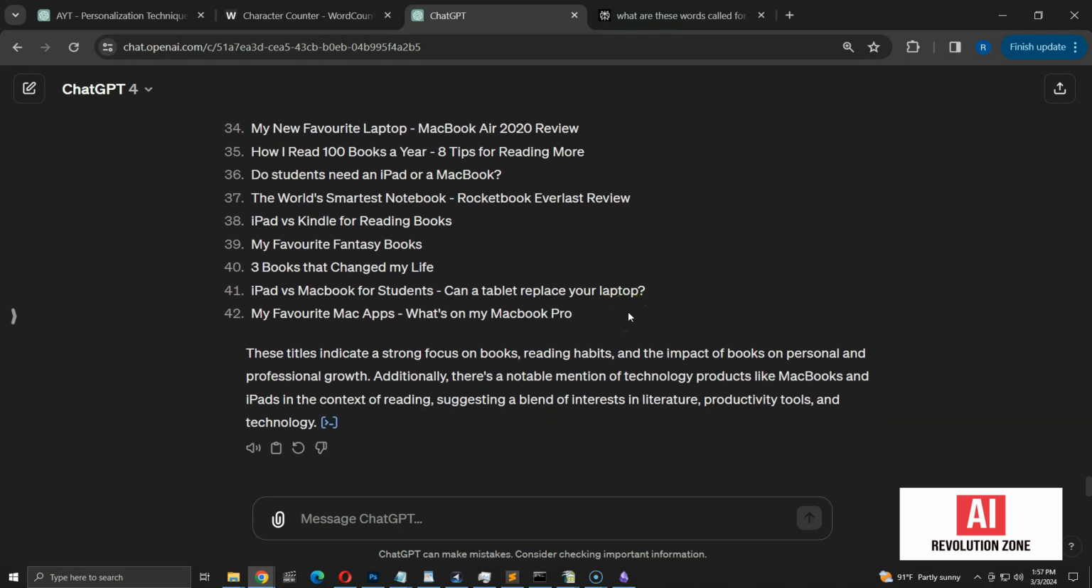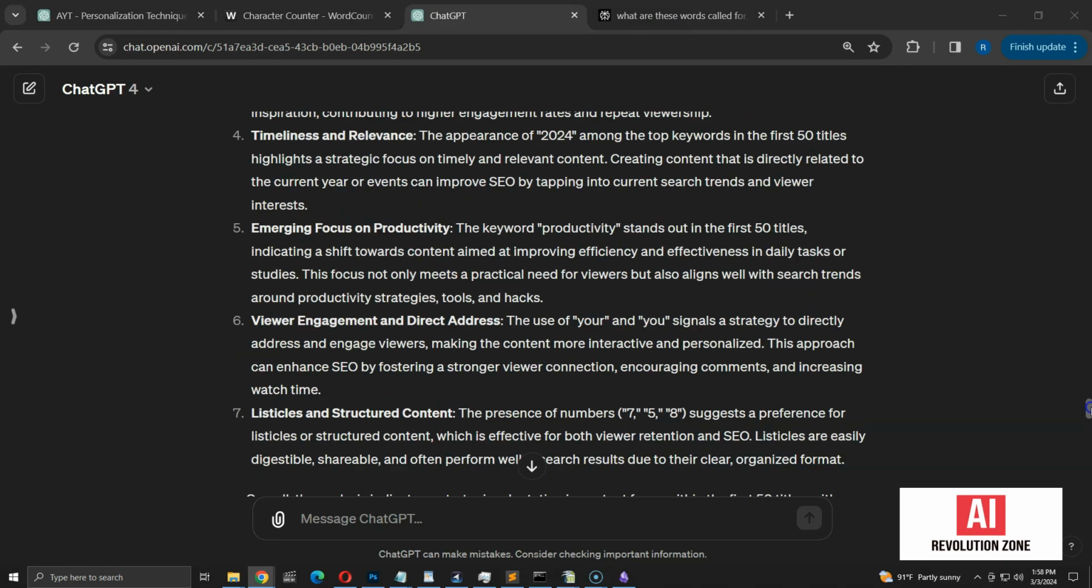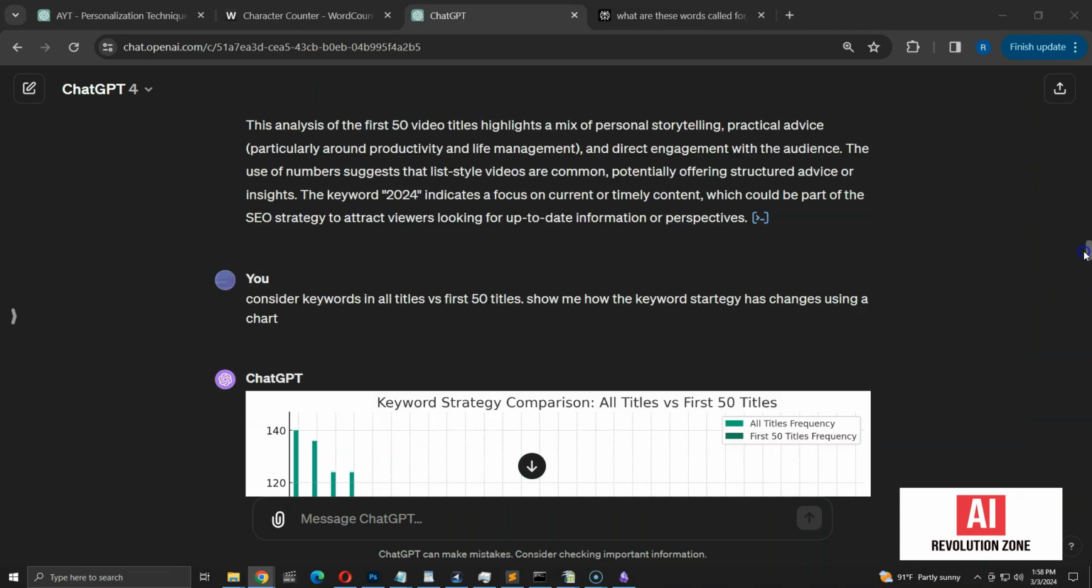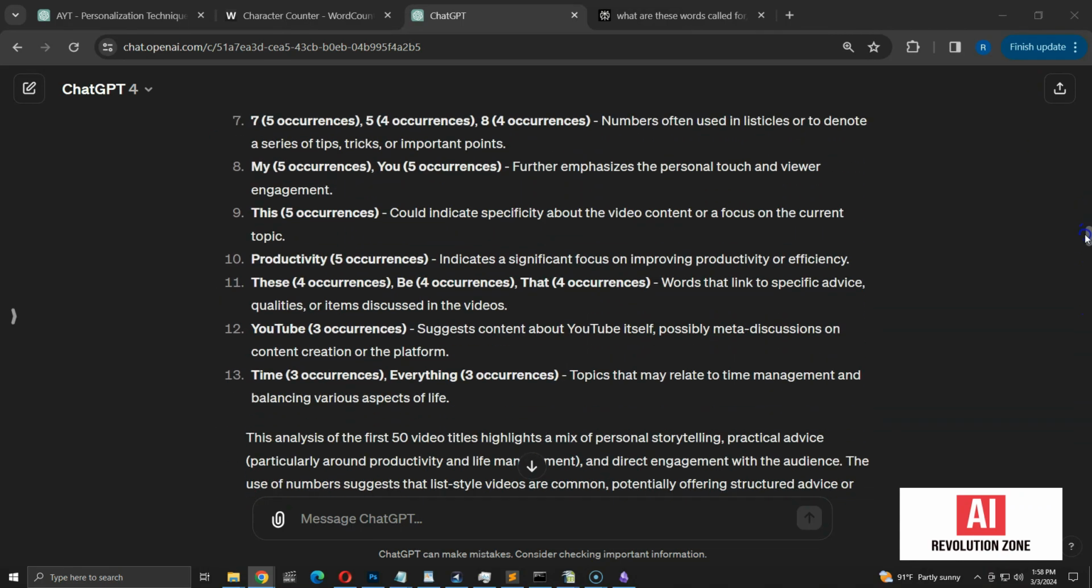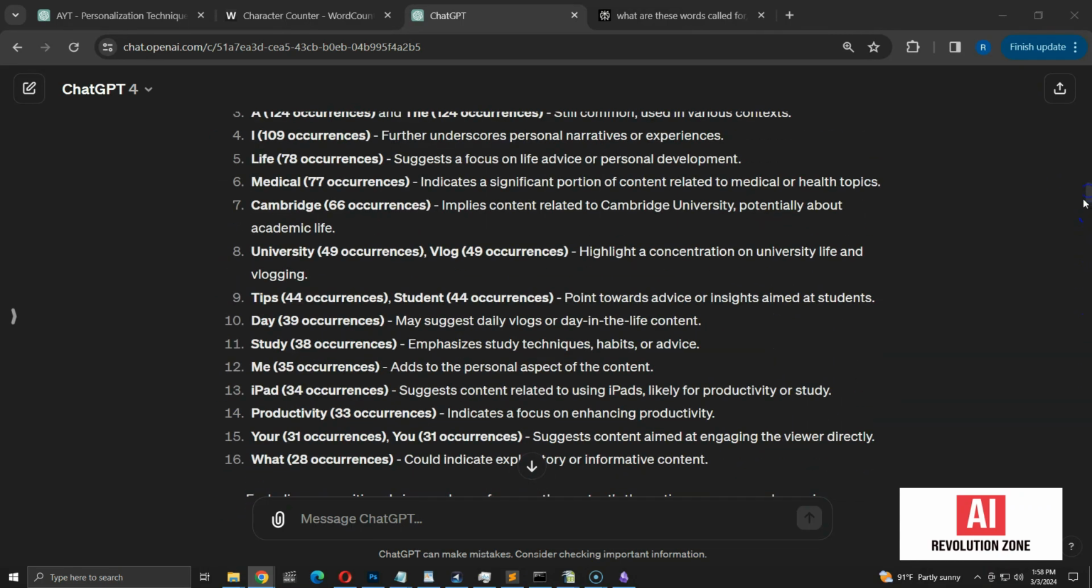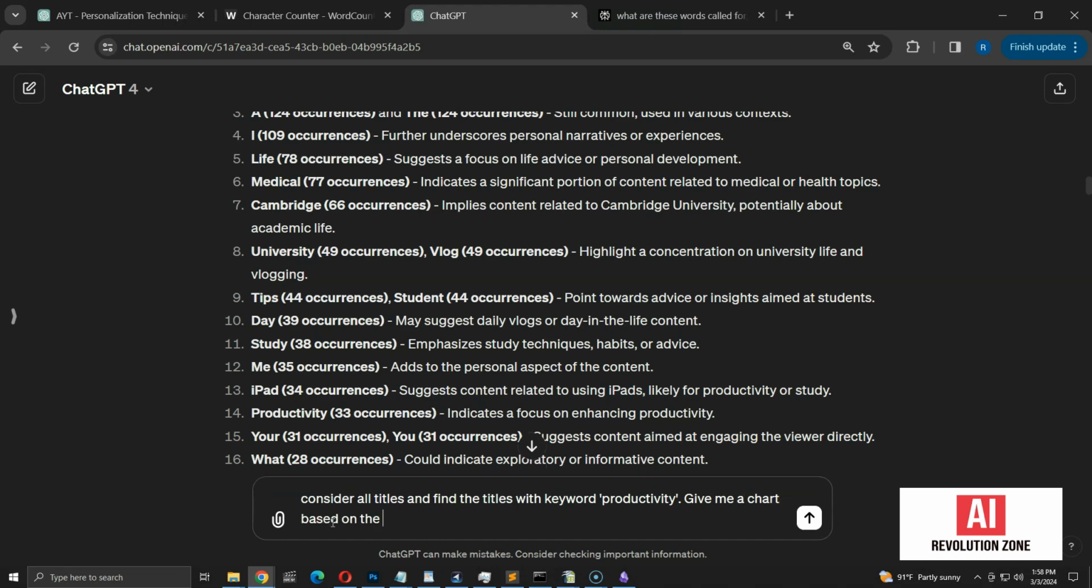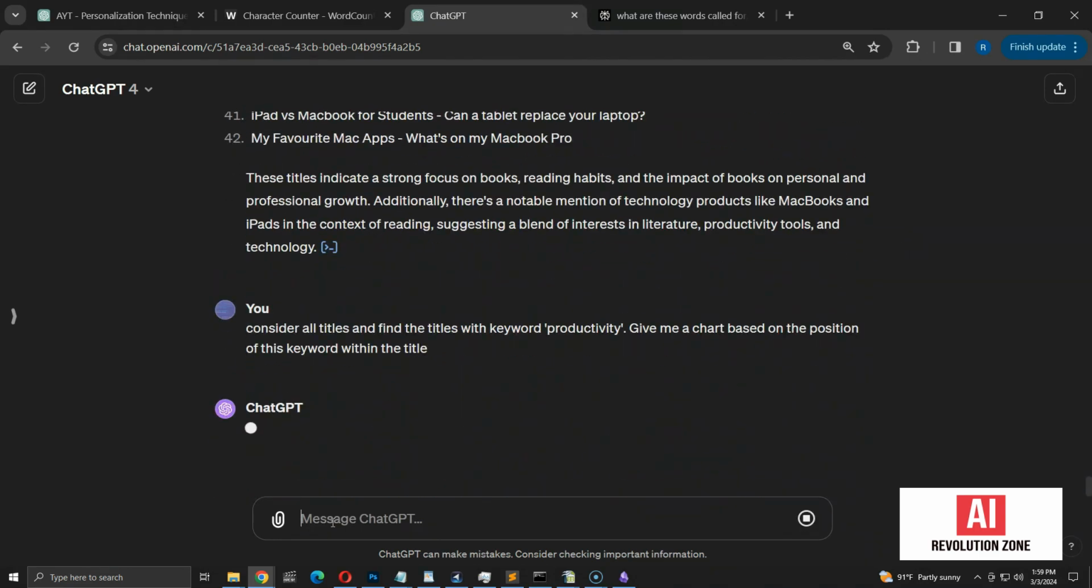Now, I'm going to explore the placement of a specific keyword in the titles. I am heading back to the keyword list. Productivity shows up 33 times. First, I am asking to consider all titles, and find the videos with the keyword productivity. Then, I'm requesting a chart that shows where productivity is placed within the titles. Let's wait for the results.